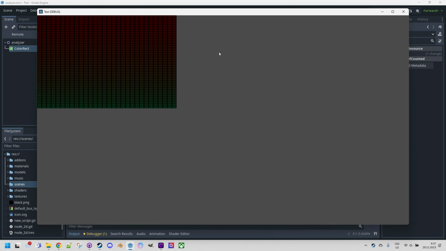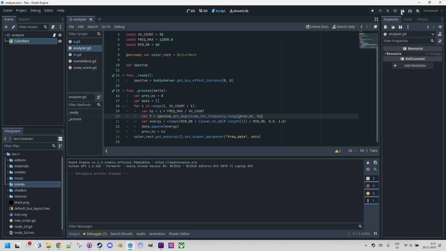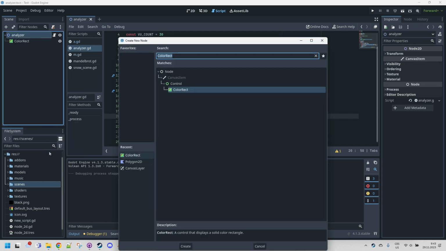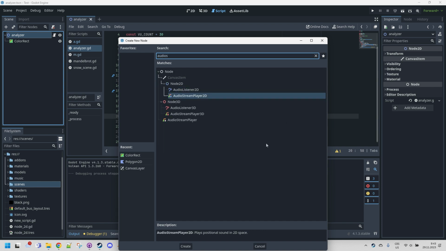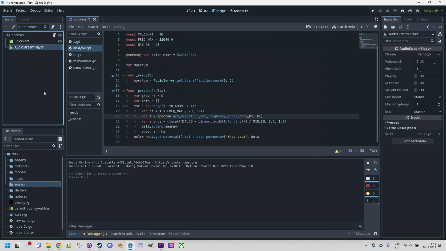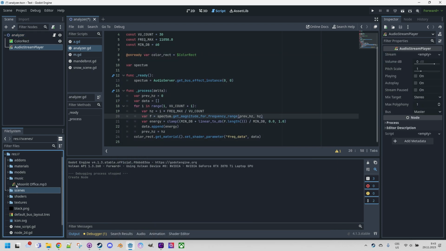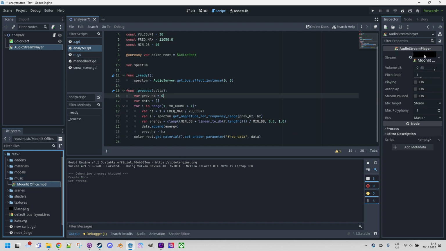Let's fix it right away. We will add an audio stream player as a child node and use it on one of my tracks, which I recently recorded for another project, as a stream. Let's do it. Right click, add child node, audio stream player, here it is, create, and I think it's here in the music folder. Let's drag it here to the stream. Okay. And of course, to avoid controlling the music through the script, we will set autoplay to on directly. Let's run the scene again and we should see the effect in action.